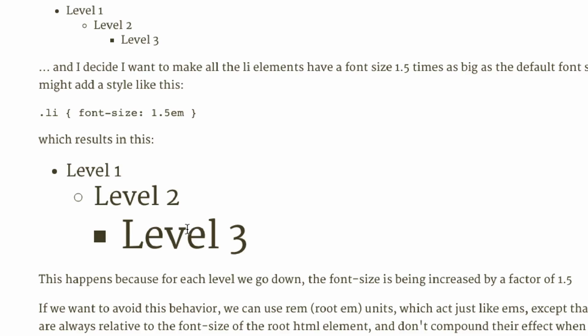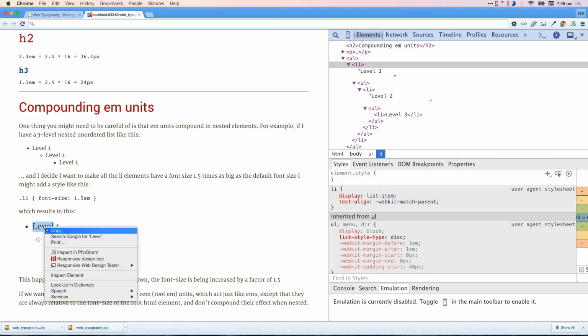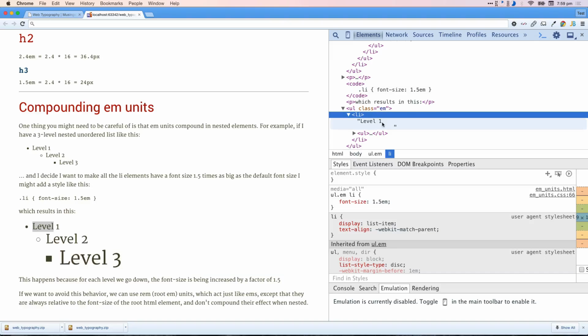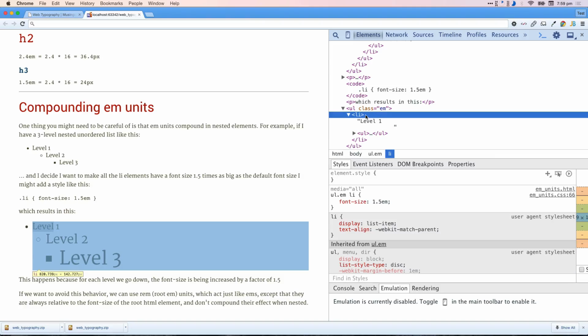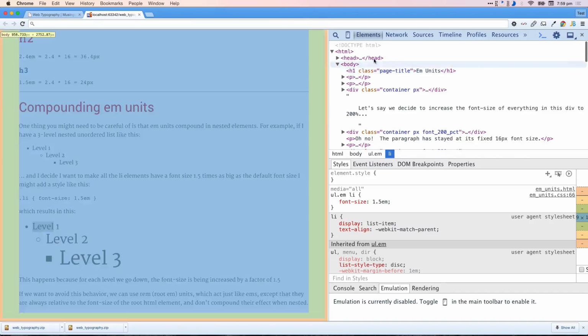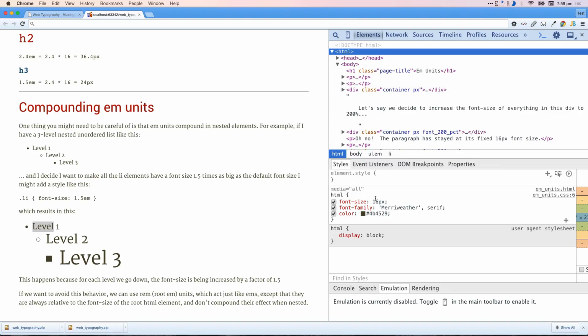And the reason this happens is because if we look at the first one, my first list item goes, make me 1.5 EMs, make me 1.5 times the current font size. Now, between that top list item and the root HTML element, there's no other overrides of the font size, so it uses the 16 pixels as its current font size.